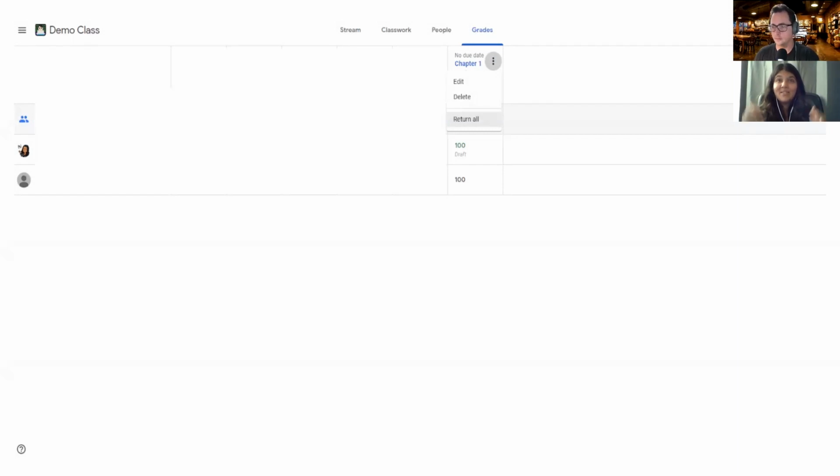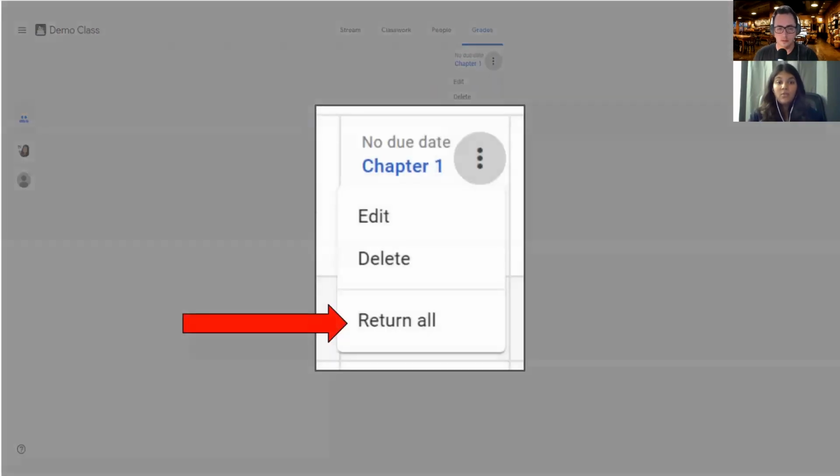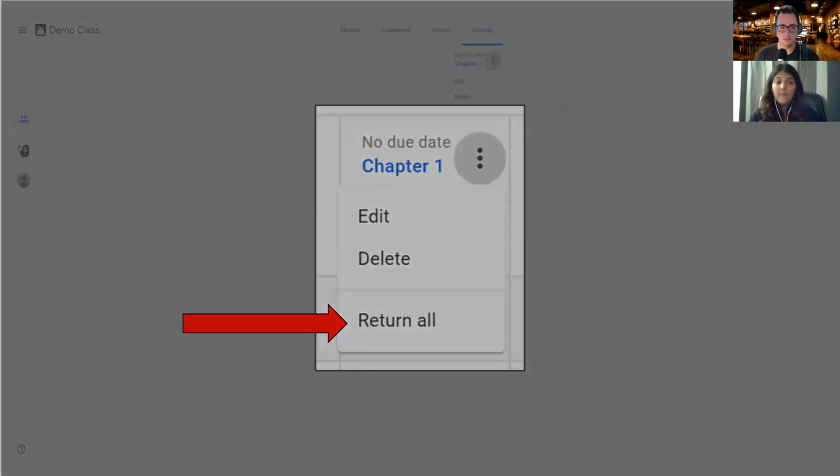I'm not sure why Google uses this type of verbiage, but they do. Once you've graded them and you're handing them back to the student, that's what return all means. It means that you're literally giving the paper back to them, so you've actually graded it and it's all done. Once you click on those three dots, there'll be a return all feature. You'll also see this option if you open up each assignment individually.